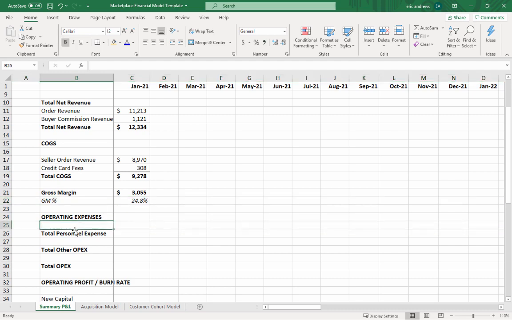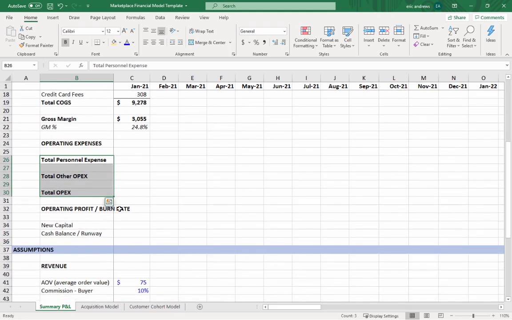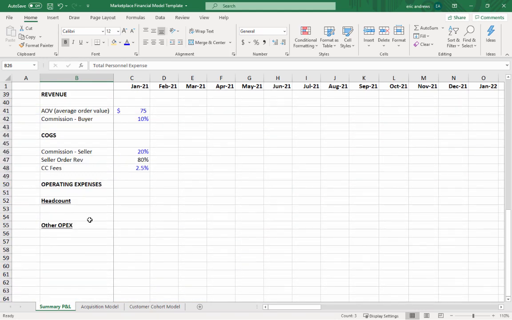Okay, so now let's talk about the operating expenses. We're going to have a couple things here: your team, your personnel expense, and then other OpEx. This is going to be your ad spend that we used in the acquisition model, and all of the other things like your enterprise software, office rent, all this miscellaneous stuff. And I'll show you a really easy way to project this whole thing. So let's go down below.